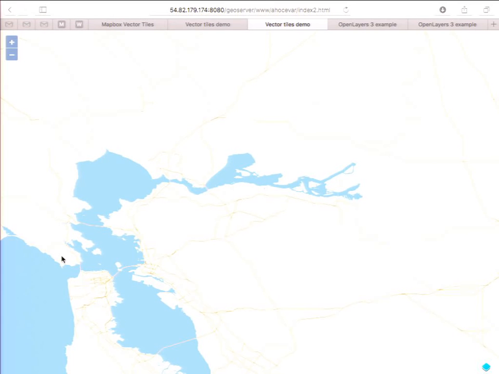One is the land with the coastlines. It's a shapefile of several hundred megabytes. And then the roads and streets, that's I think 400 or 500 megabytes of data. And that's all processed by GeoServer into these vector tiles. And this is also why you get decent performance.